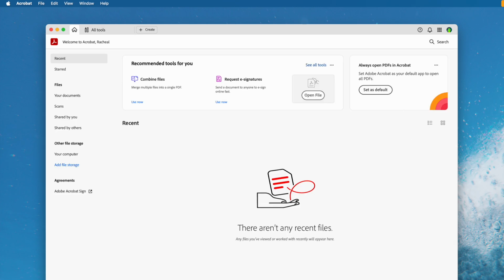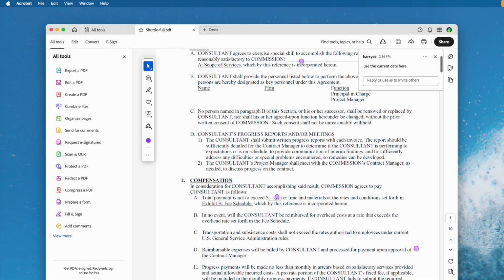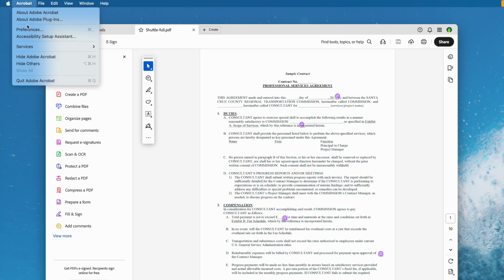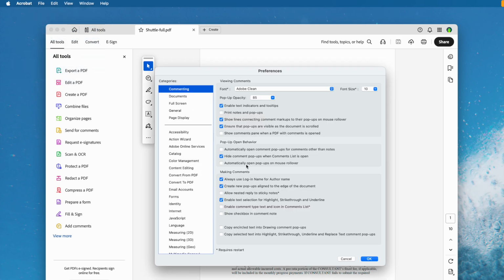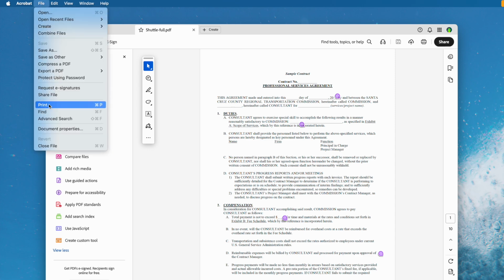Open your PDF in Adobe Acrobat. To print the comments in place instead of in margins, we should go to Adobe Acrobat menu bar first. Choose Preferences. Go to Commenting. Deselect Hide Comment pop-ups when comments list is open. Click OK. Then head to File, Print.